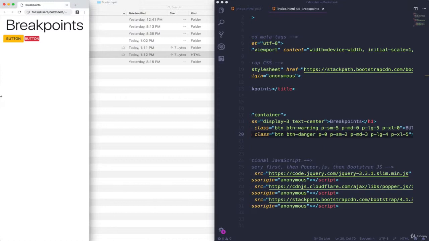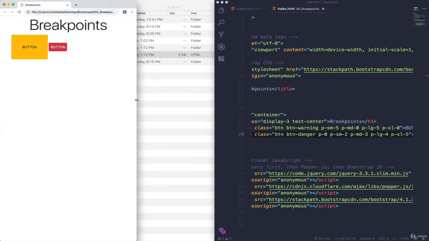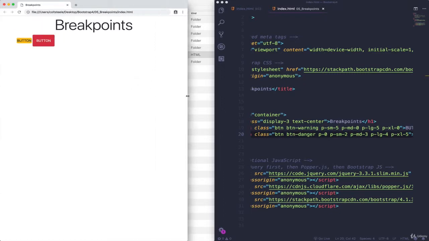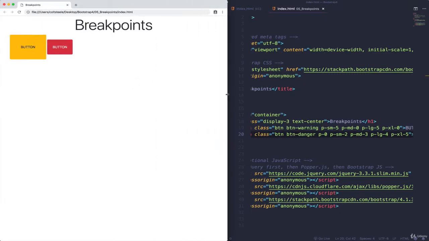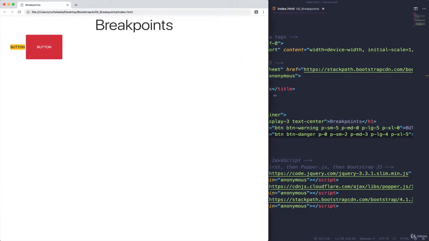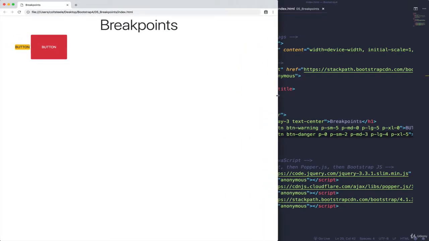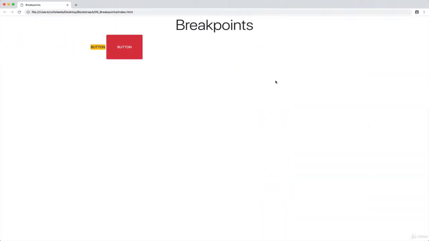And if we play with it now, we start at extra small with padding 0 all the way around. Then we get to small, and I went to 2 instead of 1 because the difference between 0 and 1 is hard to see. Then once we get to medium, we go to padding 3, and then padding 4, and then we get to extra large, and we get padding 5.